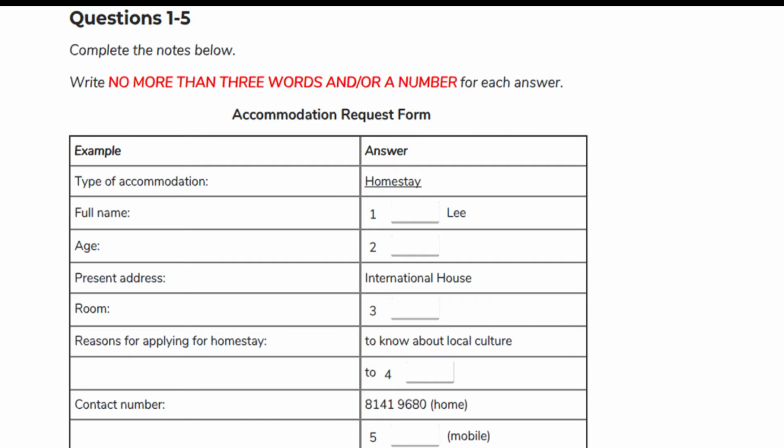It is 316C. Okay, Aaron. Are you unsatisfied with your flat now? Actually, my flat is all right, but I hope to move into a local family, to have more opportunities to know about local culture and to improve my English. Right. Tell me your contact number. My home number is 81419680 and my mobile phone is 75863344.